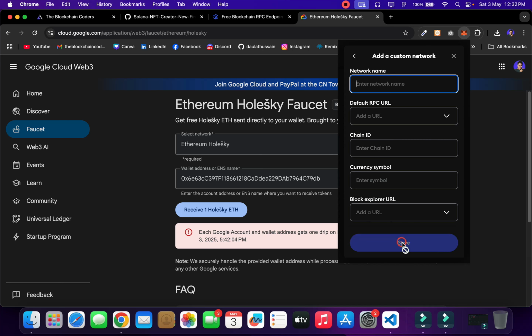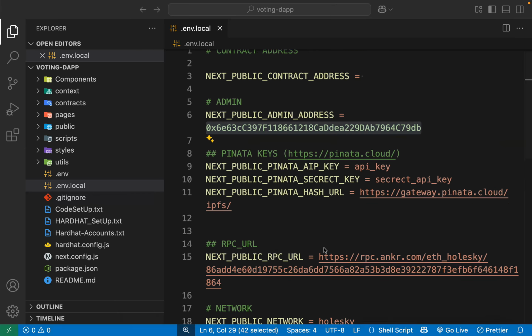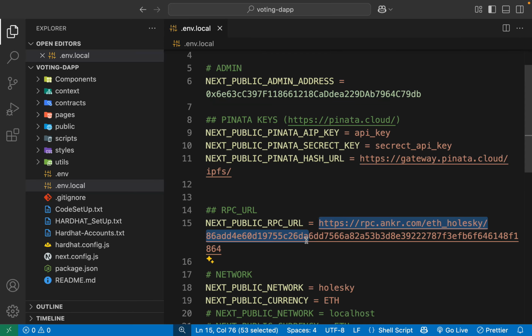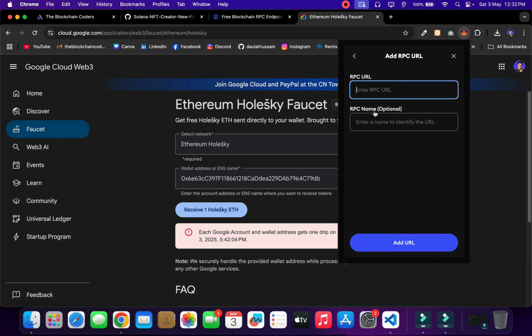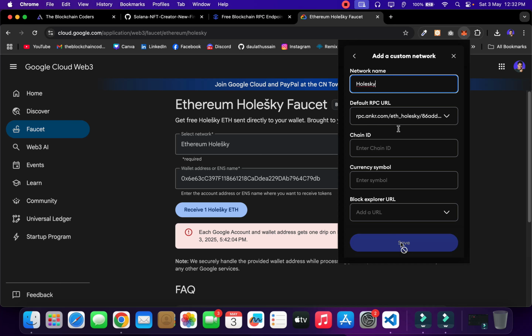So to add it, I can click here. I can give the name, so I'll say hostly. That's the name. I have to add the RPC URL. So remember, this is the RPC URL we have copied. Make sure you get your own RPC URL. That's what I will click here and paste here. Click on add URL. So I have added the URL.